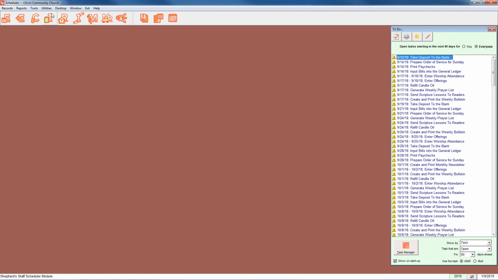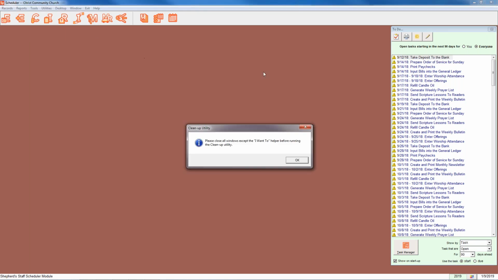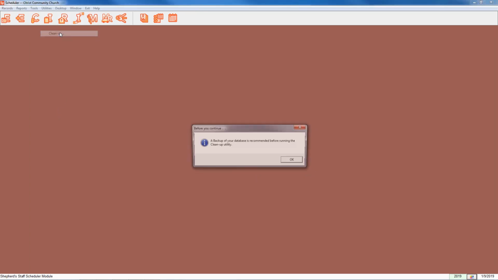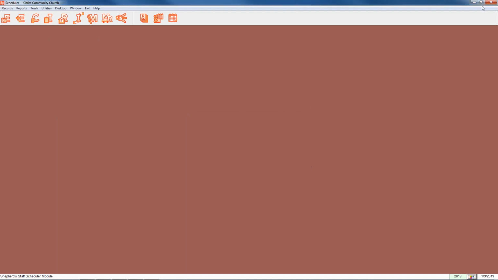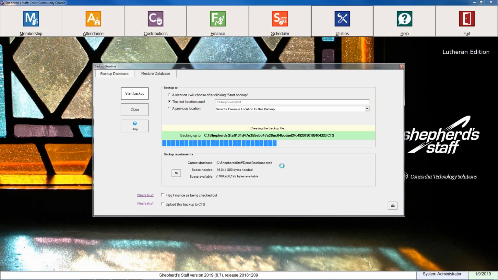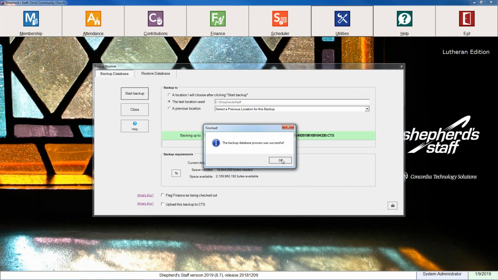And that is simply done by coming up here to Utilities and going to Cleanup. Oh, I have to close this window here. All the windows have to be closed before you run any utilities. So Utilities, Cleanup, and then a backup of your database is recommended before running this cleanup utility. We'll go ahead and say OK, cancel, and go ahead and make that backup here. And that will easily use the last location. Start backup. There we go.